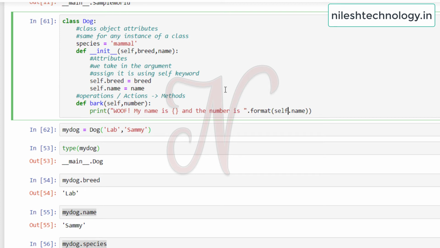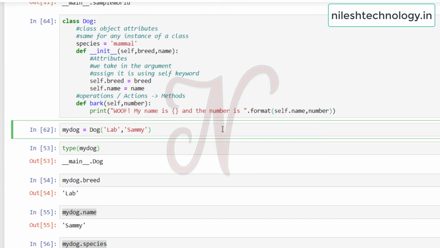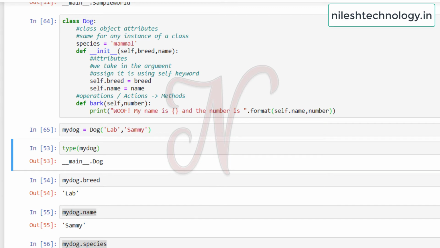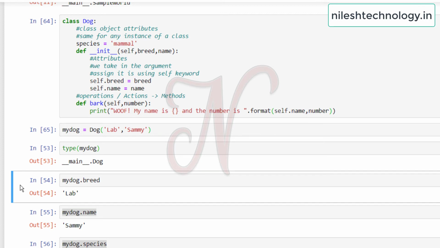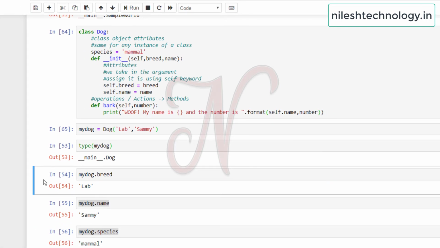Okay, so here self.name, number. Rerun this code, again creating this object. Here we remove this cell in between. Okay, so cut.